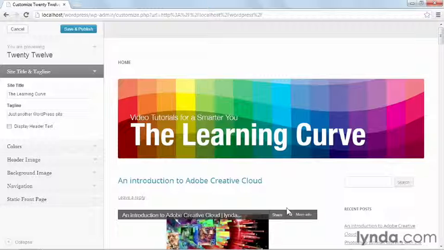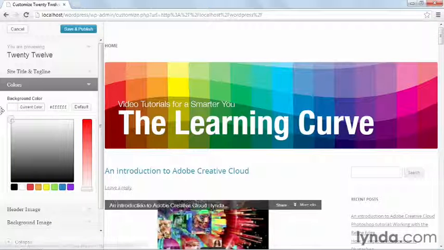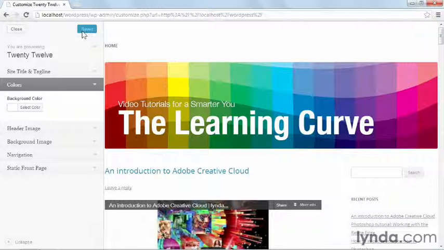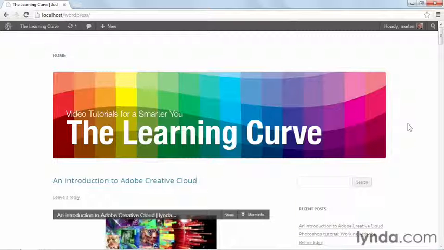Now you just have the menu at the top, and then you have the big header image, and then you have your content. So if I want to finalize customizing my site, I'm going to change the background color to white and click Save and Publish. Now I can close my Theme Customizer, and you see we have a site that looks quite different from what it did when it came out of the box. Knowing how to customize your theme and experiment with different settings allows you to take ownership of your site and make it your own.